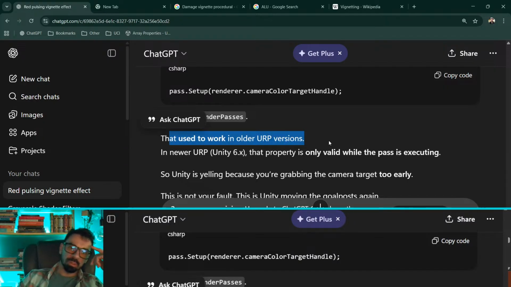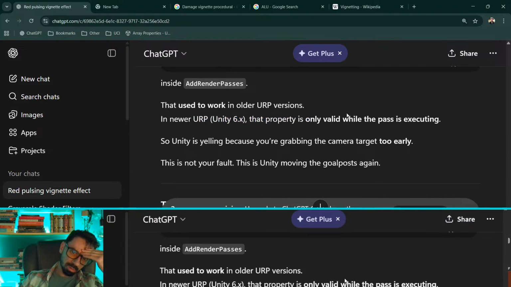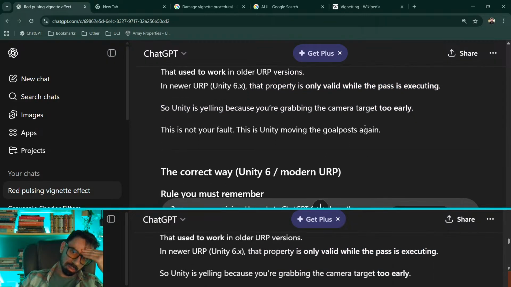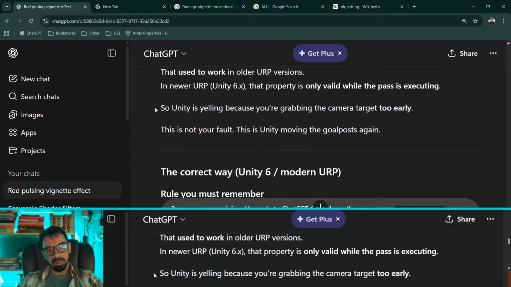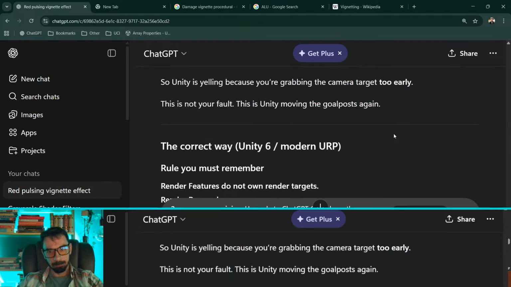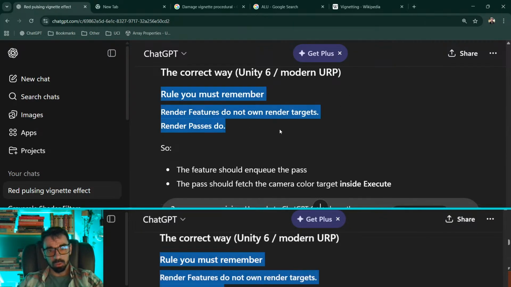That used to work in older URP versions. In the new URP version, which I told you to use, that property is only valid when the pass is executing. So basically Unity changed stuff around. GPT was combining things from all over the place. It ignored the context. I think it might be getting stupider again. We grabbed the camera too early.